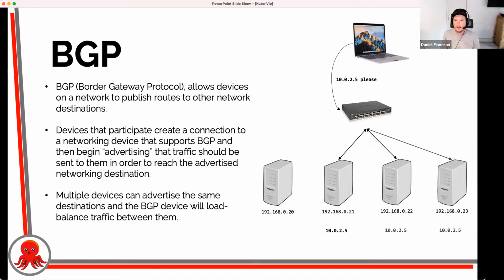Now, the one good thing about BGP is multiple nodes can advertise at the same time. What that means is that our external host, the MacBook at the top that is trying to go to 10.0.2.5, the traffic will go to the router, and the router then will forward that to one of the hosts that are advertising. So we get additional load balancing from the top of rack router itself.